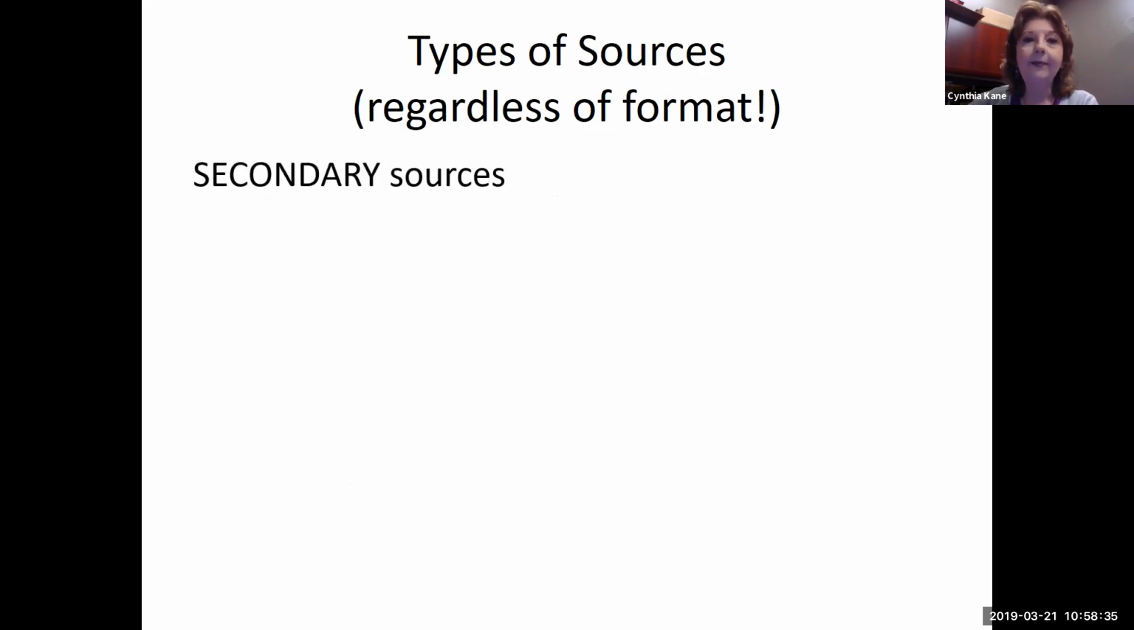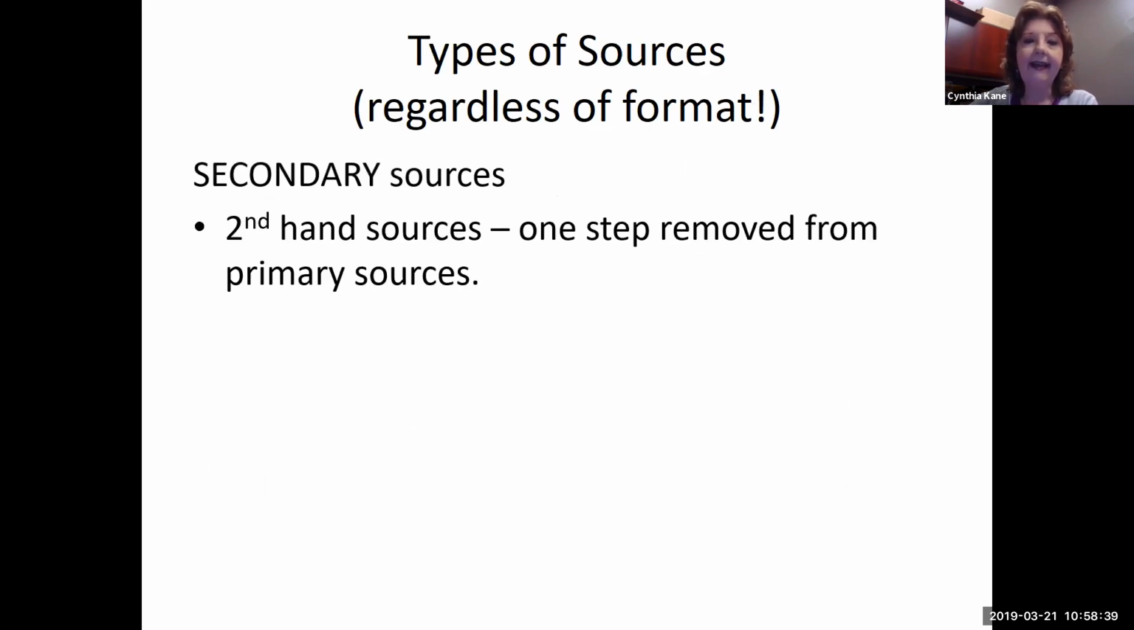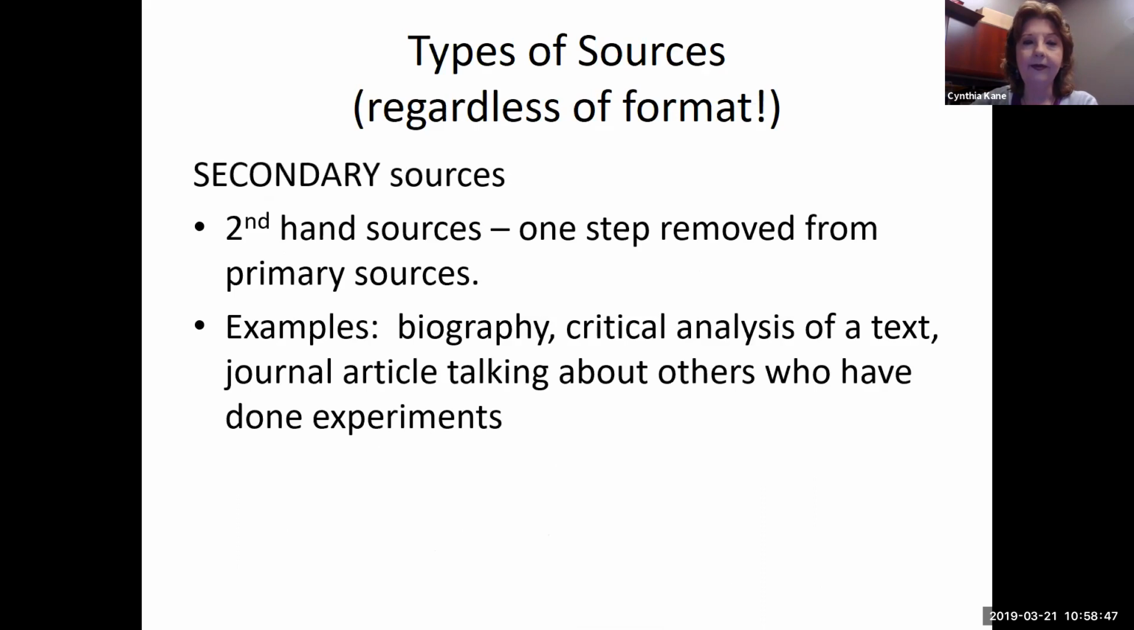Another type of source can be considered a secondary source of information. And I like to think of these as sort of secondhand sources, one step removed from primary sources. So examples of secondary sources could be a biography. So the autobiography is a primary source of information that's written by that particular person. A biography, in contrast, can be something that somebody has written about a particular person. So that is one of the big distinctions between biographies and autobiographies.